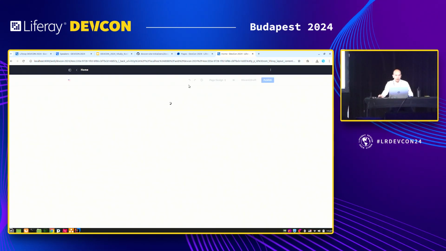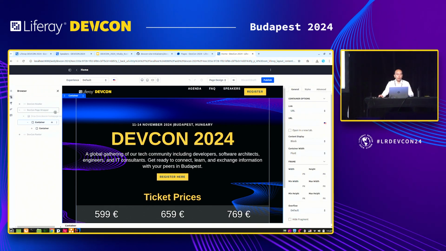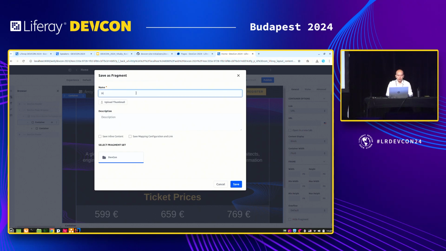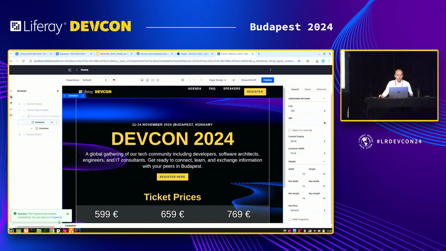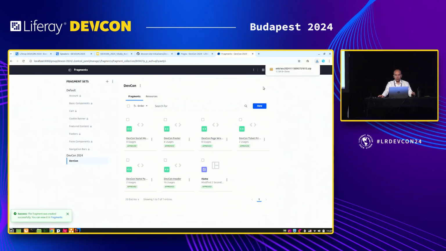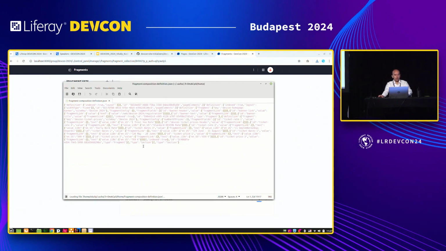If you have some page structure on your page and you have some wrapping container, like I have here, for it I can save the fragment composition. I'll give it a name and will save inline content and configuration as well. And when I save this fragment composition, I can go to fragments and export this fragment created from composition. Then I can go to this fragment composition definition.